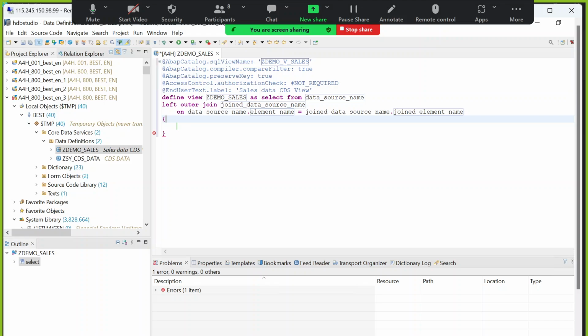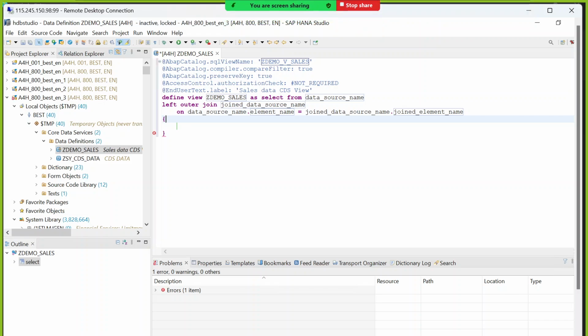Now define view is the syntax. So define view is the syntax to create this. One second. And after define view, zdemo sales is the CDS view name.